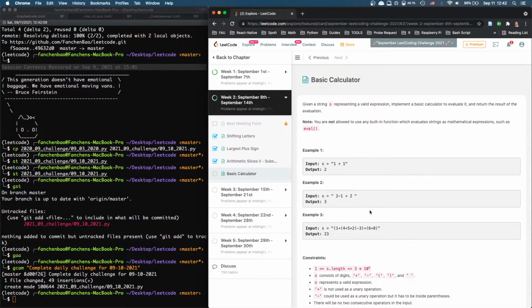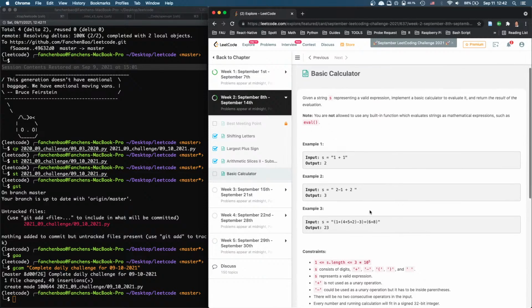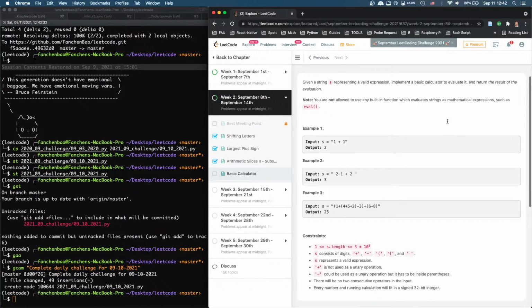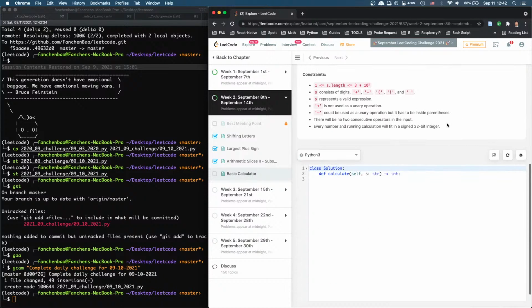Basic calculator. Okay, doesn't seem to be that hard. I think all we need to do is parse it, right? Given a string representing a valid expression, implement a basic calculator to evaluate it and return the result of evaluation. You are not allowed to use any built-in function which evaluates strings as mathematical expressions such as eval.